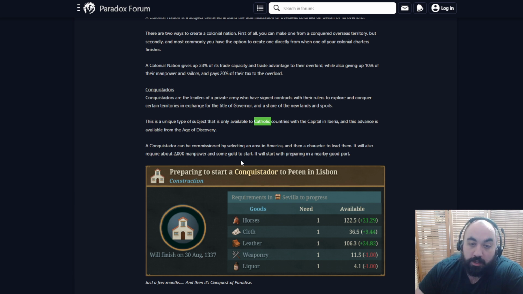A conquistador can be commissioned by selecting an area in America and then a charter to lead them. It will also require about 2,000 manpower and some gold to start. It will start with preparing in a nearby port.